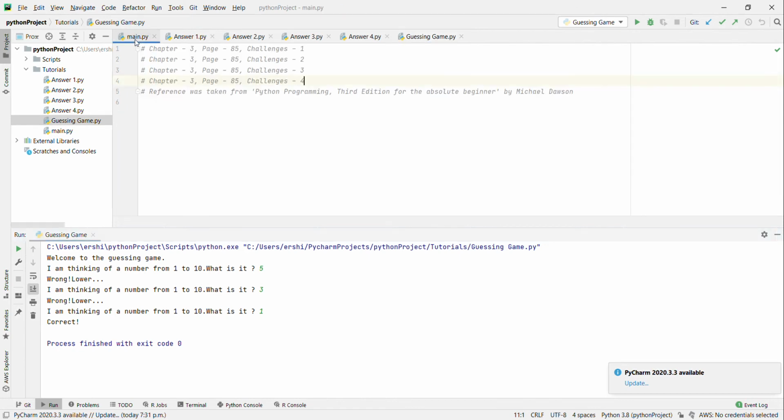So now this next question requires the guessing game code. The next question is Chapter 3, page 85, challenges number 3. Modify the guess my number game so that the player has a limited number of guesses. If the player fails to guess in time, the program should display an appropriately chastising message. Sorry for the pause.